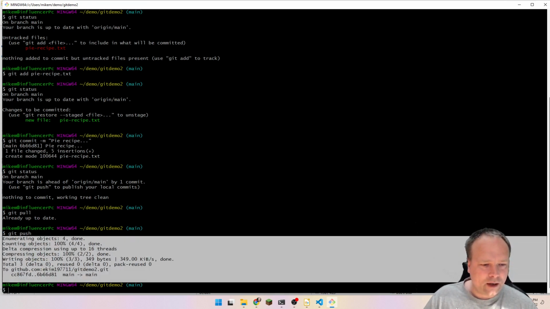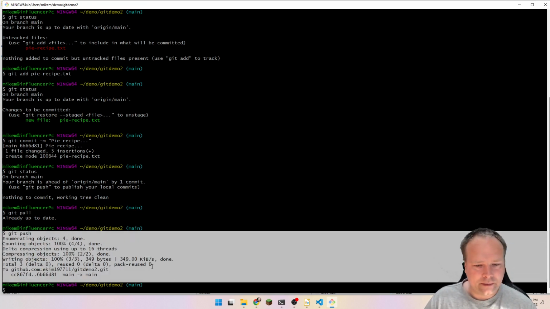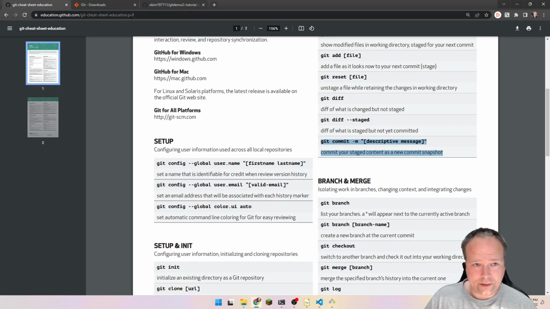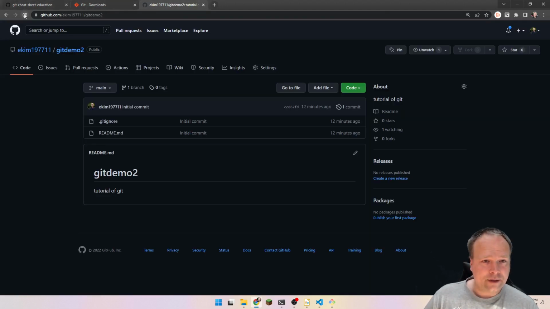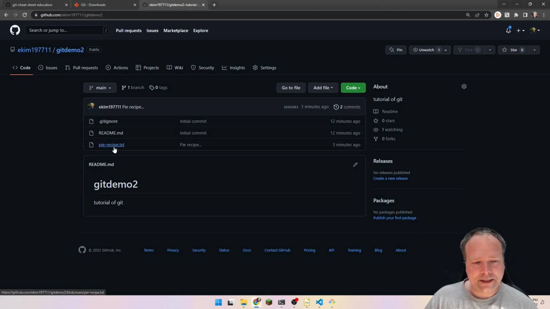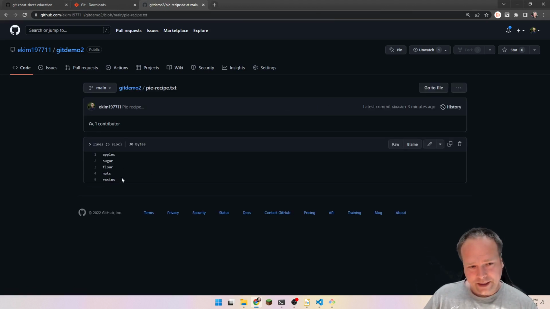So now it actually copied the code up to the repository, and we can go look at the console right here. I'll press refresh. This is GitHub. Now I can see I have my pie recipe right here. And now, on purpose, I will make a conflict so you can see what a conflict looks like and how to solve it.